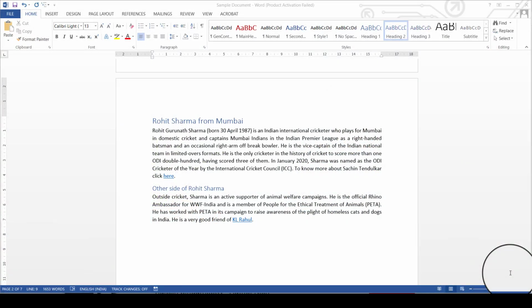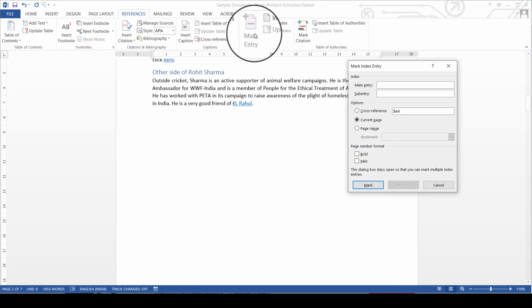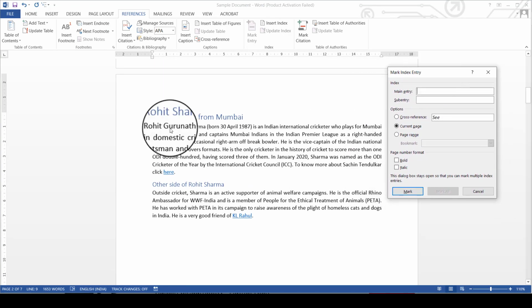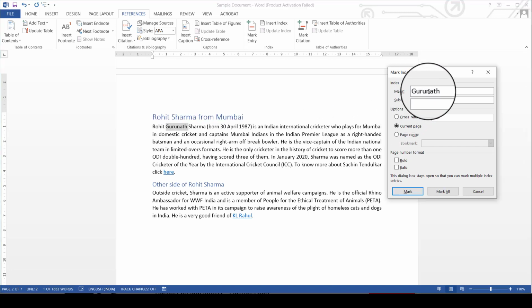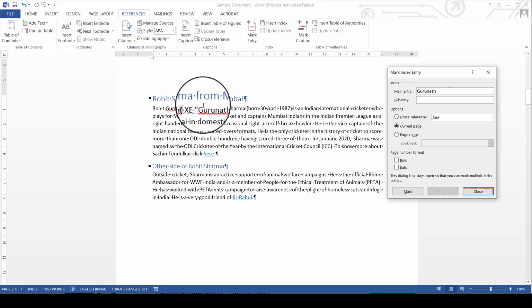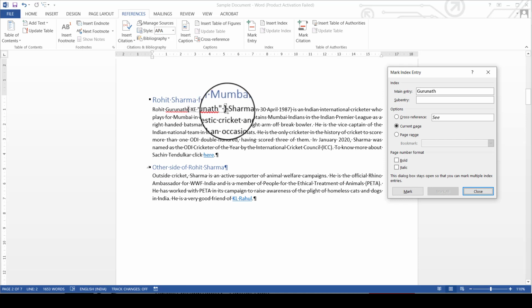To begin with, in this document, we will see how we mark the keywords that help us generate the index. To mark the keywords, I go to the Reference tab, click Mark Entry, and on the right hand side the Mark Index Entry window appears. Now you just double click on the word that you want to be indexed. Let's say I begin with Gurunath and click in Main Entry, then click Mark. You see now the word Gurunath is marked as index, and you see some special symbols marking that word in the Word document.